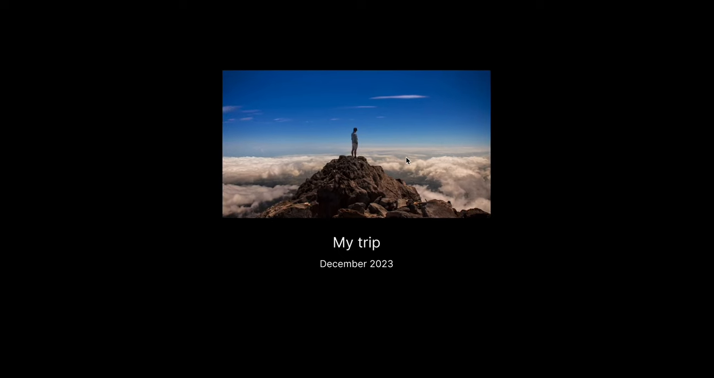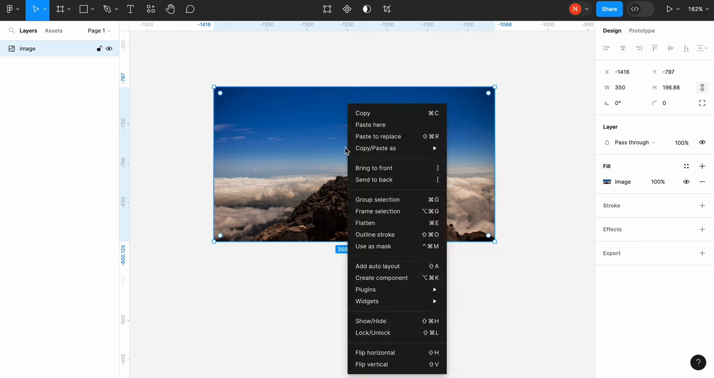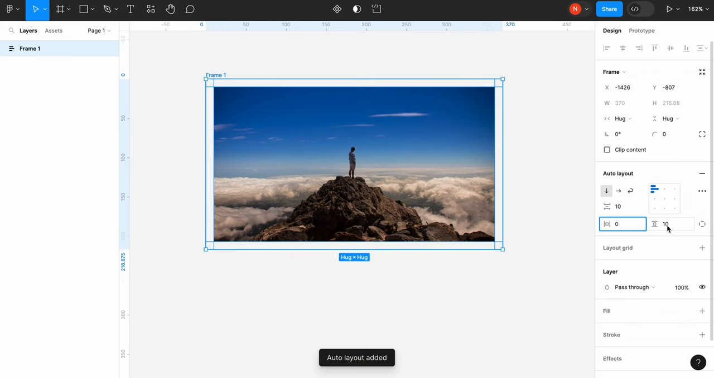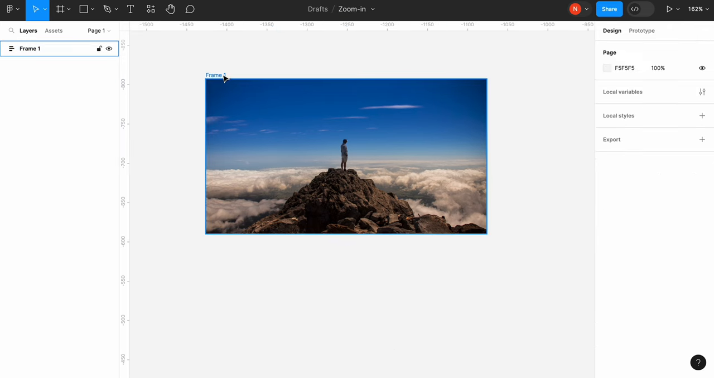Hello, it's Nick, and today I want to show you how to create a zoom-in effect for images in Figma. Select the image and add an outer layout. Set horizontal and vertical paddings to 0. Rename the frame to image.